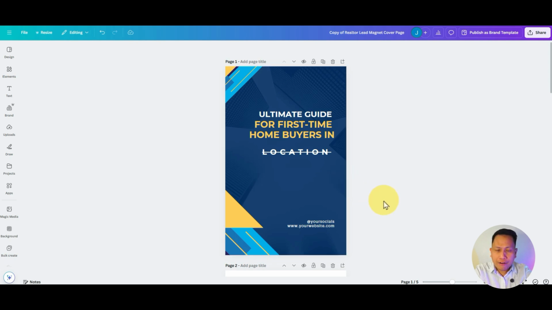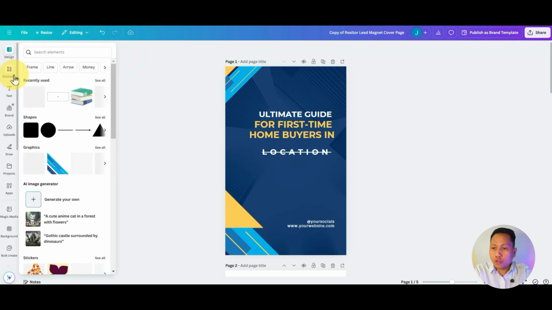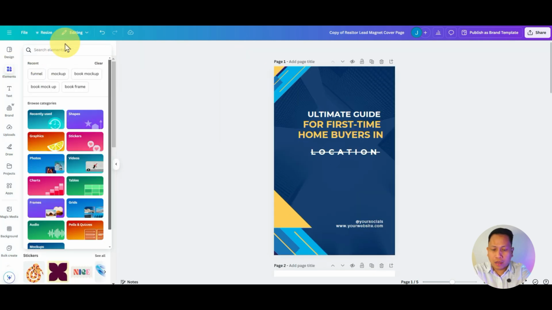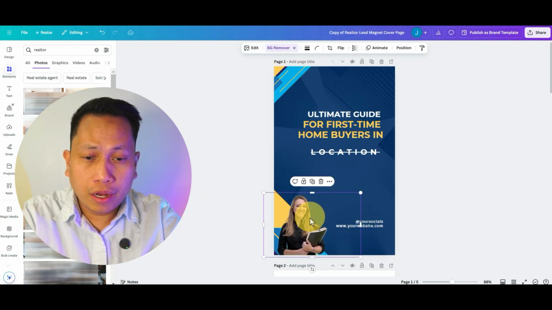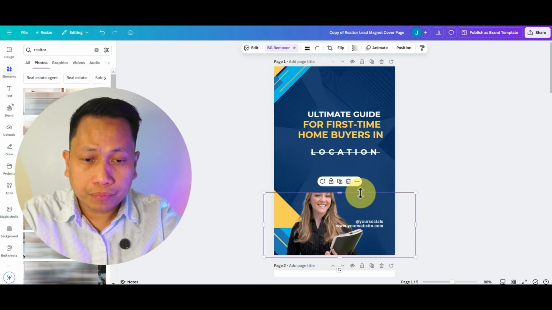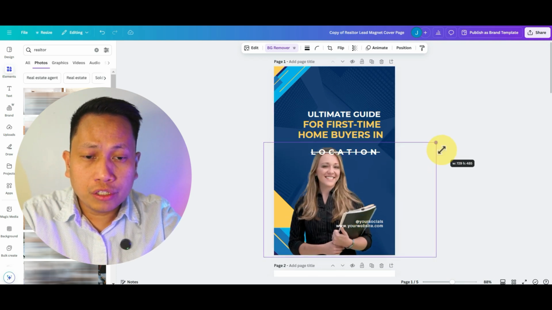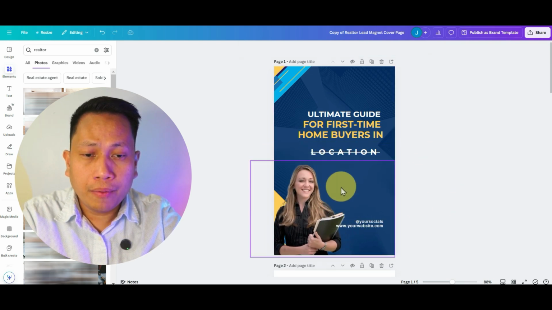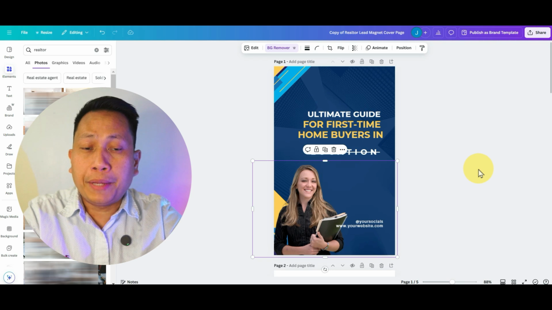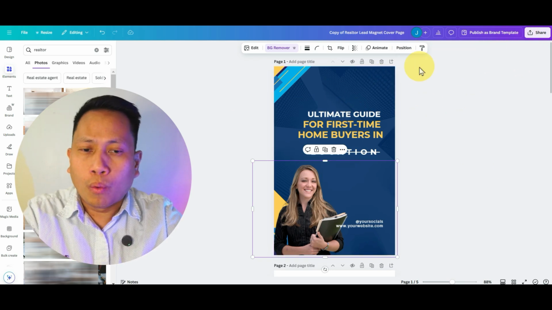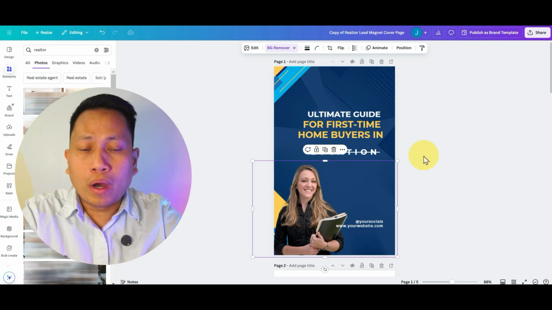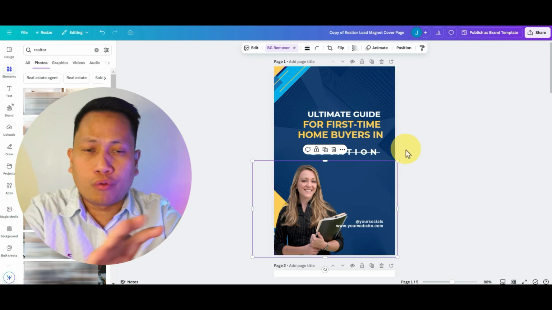Once we are in Canva, the next step is to edit the title, change the location, and also you can upload your image here. For example, put your photos here, just remove the background, and here you go. You have a photo here. My suggestion is to have your photo here, and that's one way of putting your brand. You can put your brokerage logo as well, depending on what kind of design you want. But this one is already done for you.